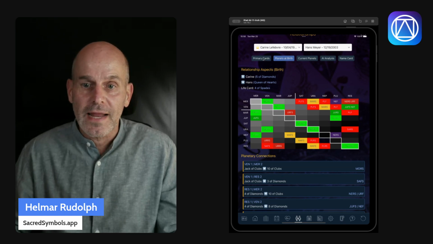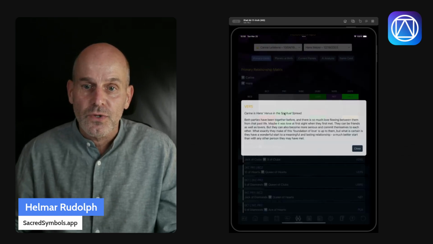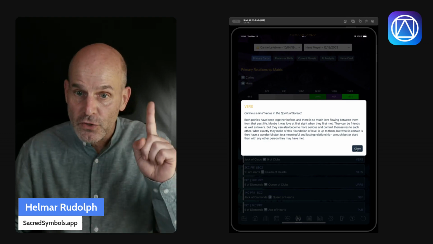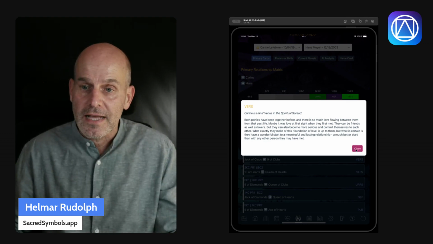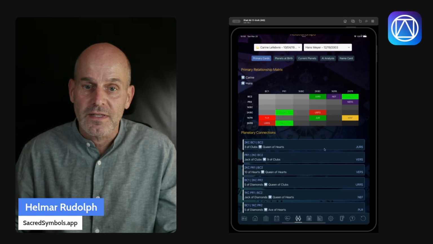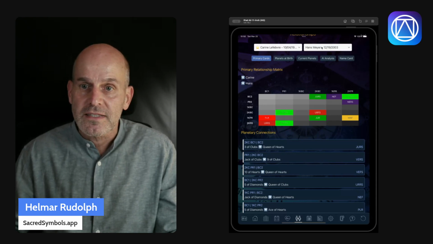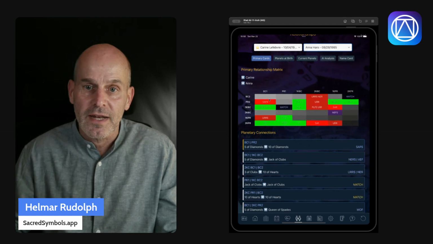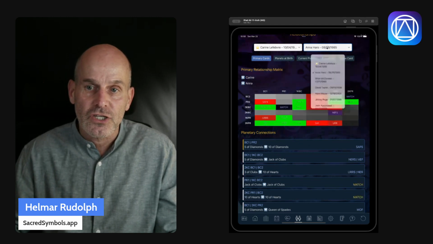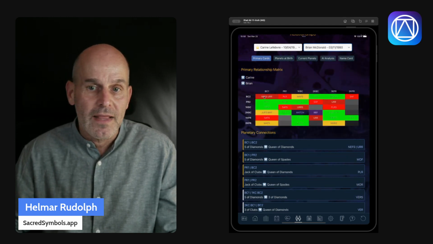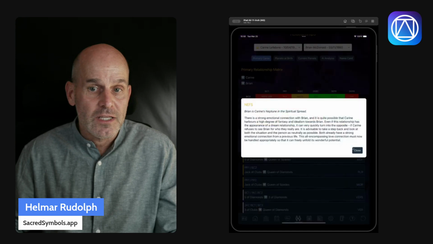So that's the relationship section, and here you can click on any of those in the free version too, any of those aspects, and find out what it is about. But they only have secondary aspects. They don't have primary aspects, which, let's say, may happen between Corinne and Anna. There you see there's a Saturn connection, or between Corinne and Brian. There's plenty more. There's a Neptune connection.